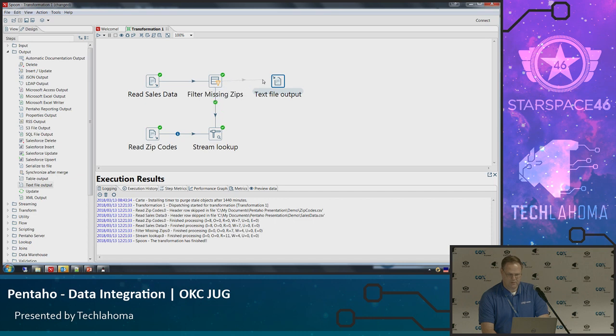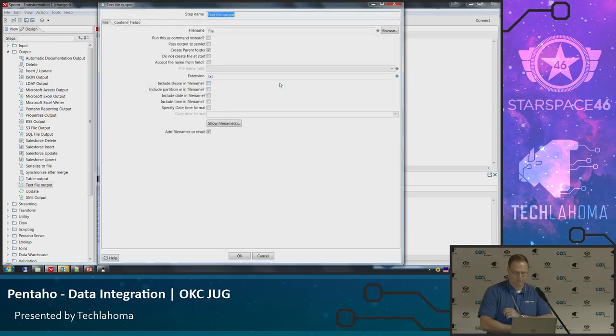In the case of the filter missing zips, if it was missing the zip, we wanted to go do the lookup. If it's not missing the zip, we just want to pass it on straight to the output. So in this case, it's the false path. So if it's not missing the zip, we're going to pass it on to the output. And then we'll go ahead and build this output step before we continue. So this is going to be write out the sales data.